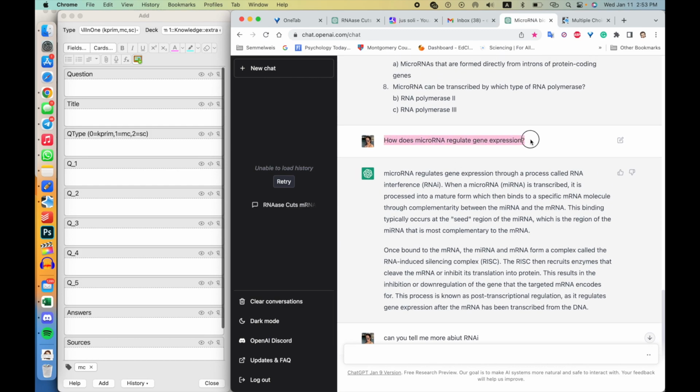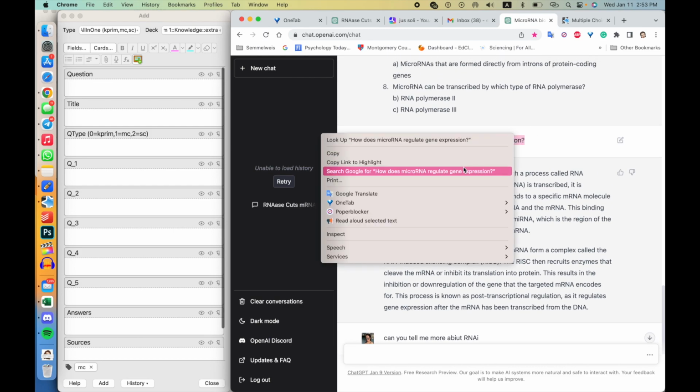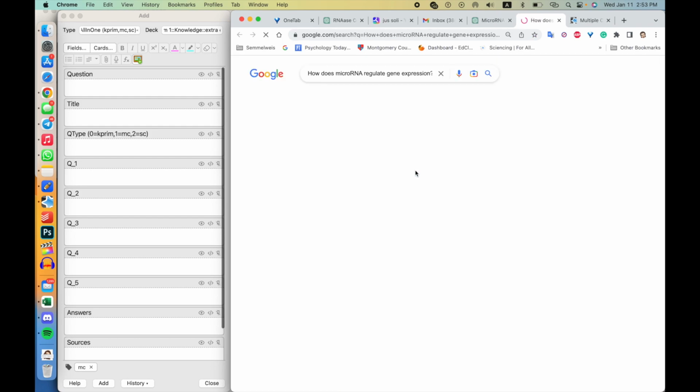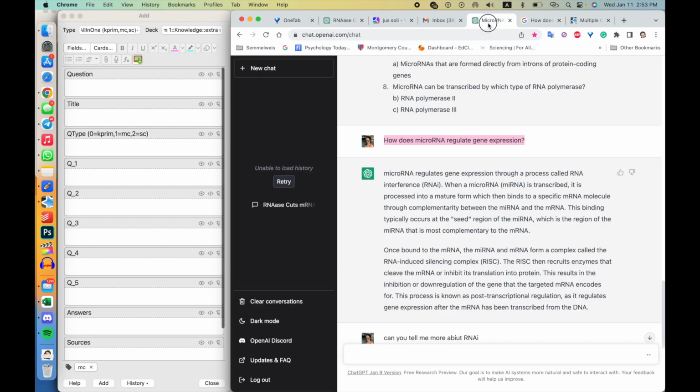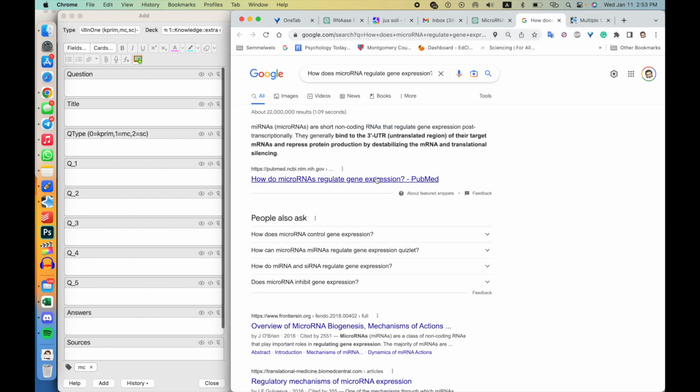Now let me explain why I prefer this over a regular Google search. We're just going to go straight forward. How does microRNA regulate gene expression? First of all, let's go back here and read. We can see through the process called RNA interference, right? And I know it's correct because I've studied for this. And here you see, it just tells you that microRNA are short non-coding RNA that regulate gene expression, and what they bind to and what they do, but not how. It doesn't tell you how.